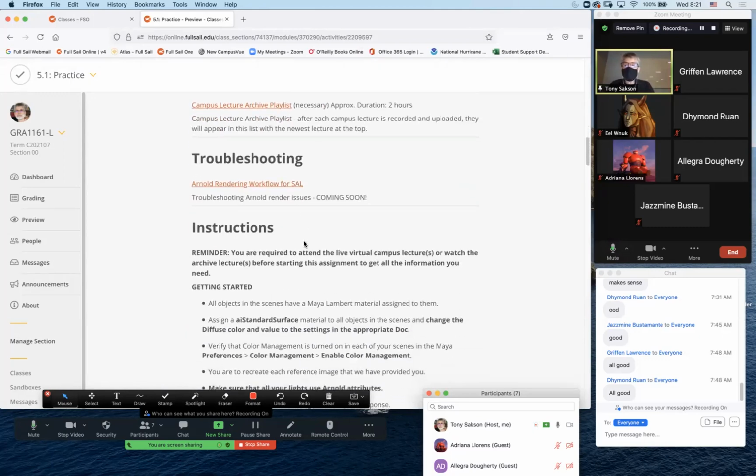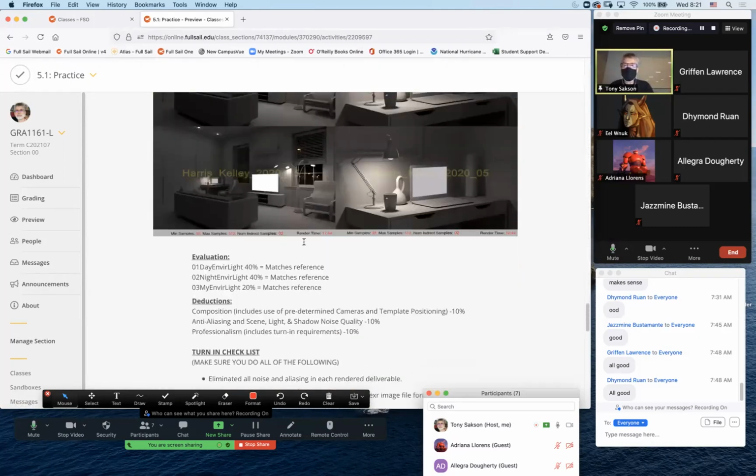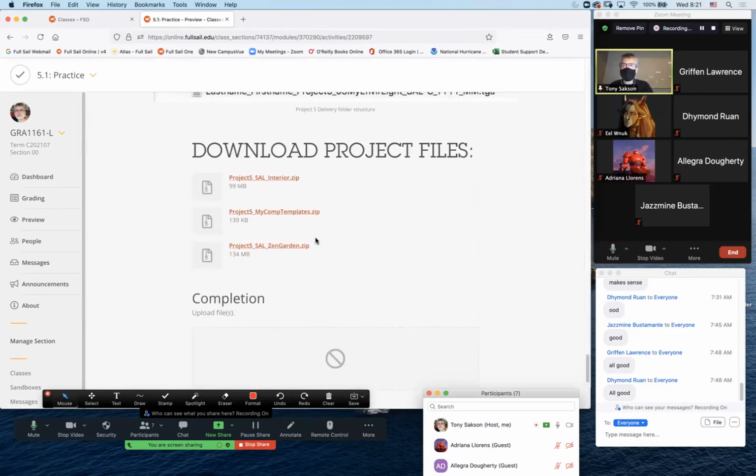So we supply both scenes for you down here in the download section. Plus, there is a separate template for the MyComp portion, because the MyComp only requires one render, doesn't require two. Whereas our templates for the interior and the Zen Garden both have a template that has a long shot on the left and a close-up on the right.